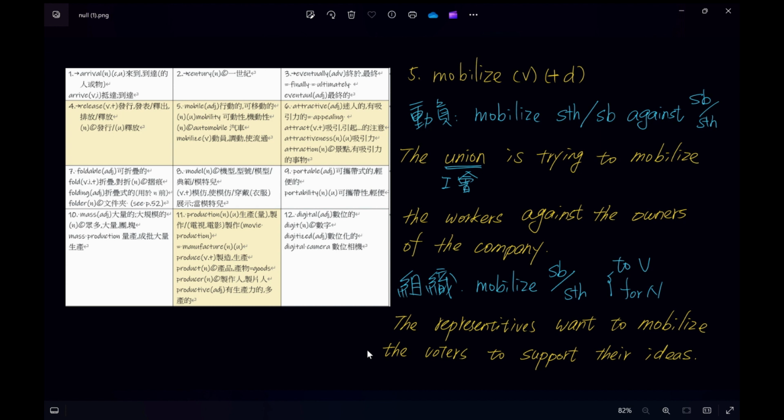Like the union, which means 工会, is trying to mobilize the workers against the owners of the company. So he's trying to put everybody together so they can have a greater force when they want to ask something from the company. So that's what mobilize is. The second is 组织. You can mobilize something, someone to do something or for something. So the representatives want to mobilize the voters to support their ideas. So they want to get as many voters as possible to support their cause. So that's the second way of using mobilize.